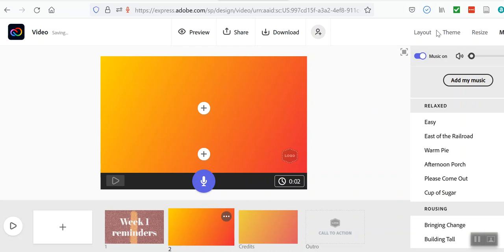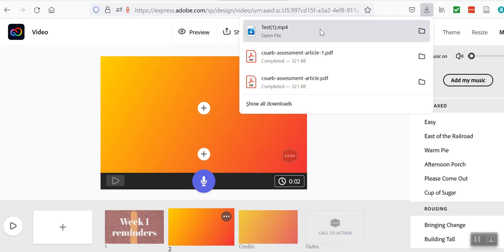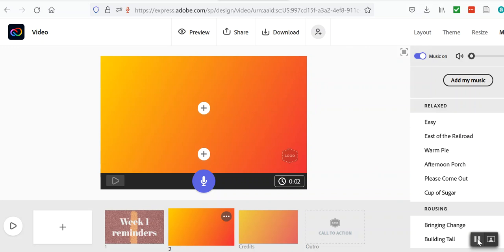But then anyway, you can see that it's downloaded, and you can see that it's an MP4 file already. So that's how you'd make a little video in Adobe Express.